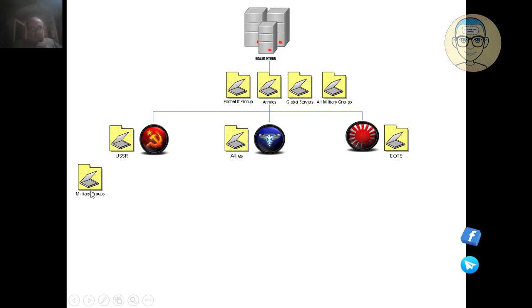This is the military groups OU. This will contain all of the security groups of the Russian army, and this will contain the servers of the Russian army. This will contain the command center of the Russian army, and this is the IT group. Here our IT group will reside. So all of the IT personnel of the Russian army will be in this organizational unit, and this is the army camp.